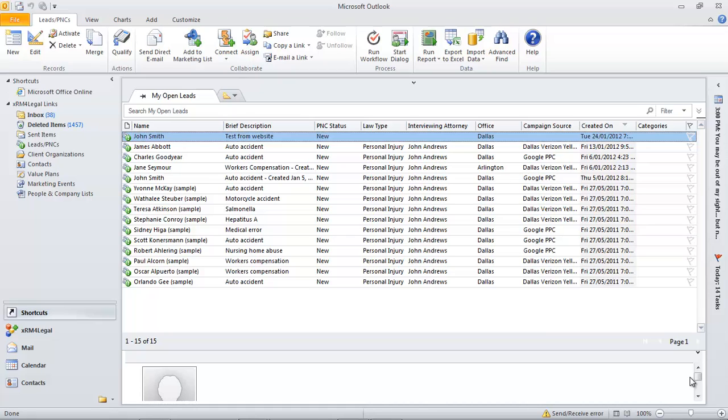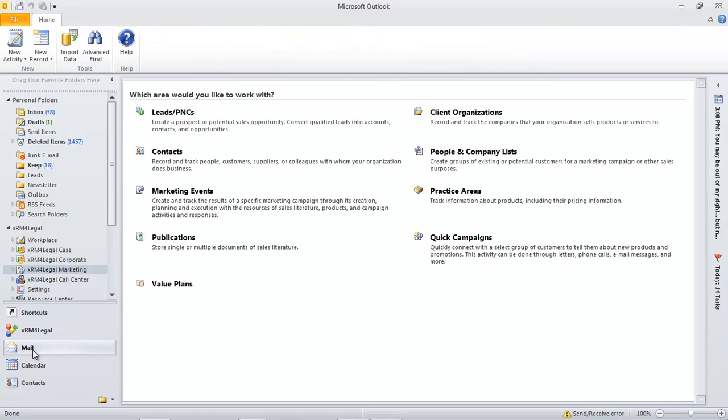One of the things that you will see here from my Outlook email is that I have xRM4Legal as a folder item that I can expand or collapse as required. Depending on how you use xRM4Legal, you will see options for case management, corporate administration and compliance, marketing and business development, and xRM4Legal for the call center.